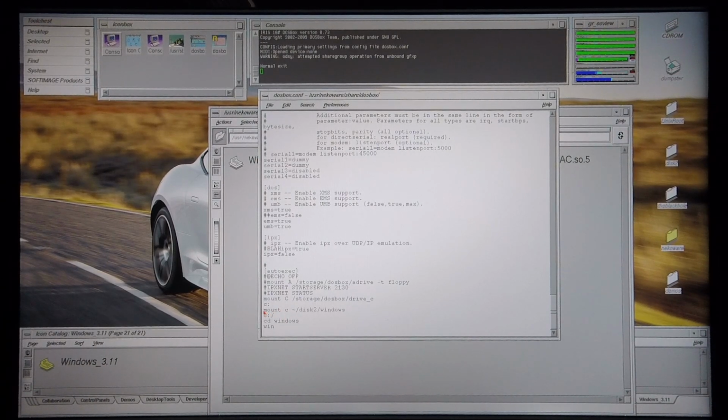So I've typed in the line to mount the C drive, and then from there get into the C drive. I've CD'd into the Windows directory and then executed Windows by using the win command. So this little modification to the autoexec.bat section of the DosBox configuration file makes all the difference.